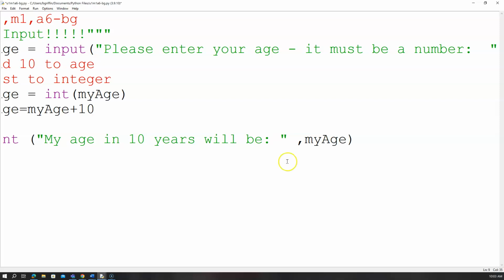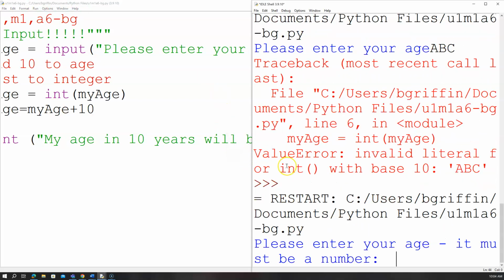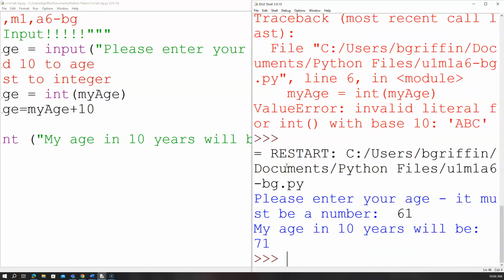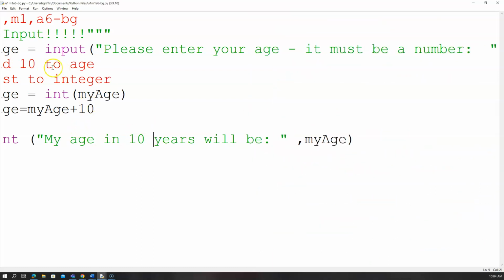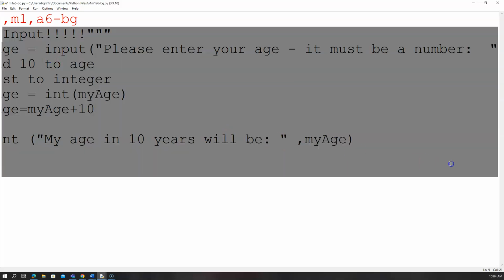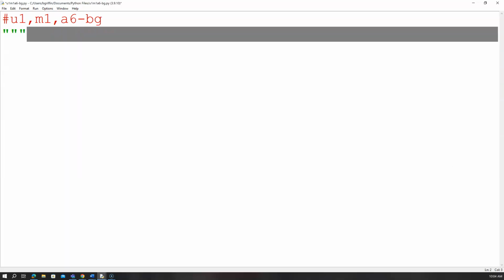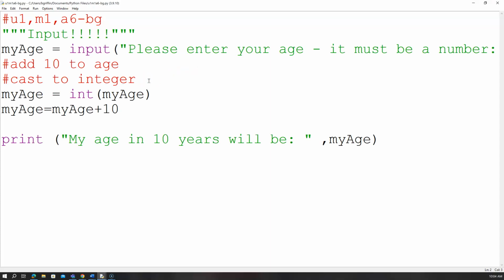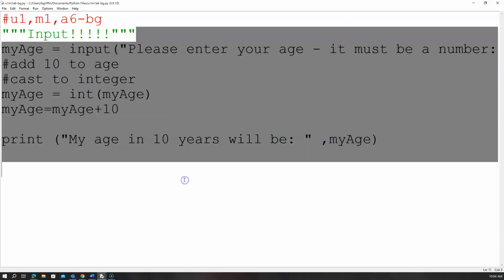Make this as pretty as you want to. So that is the basics of input. So I'm going to take this out of here now. All right. Take all of that out.